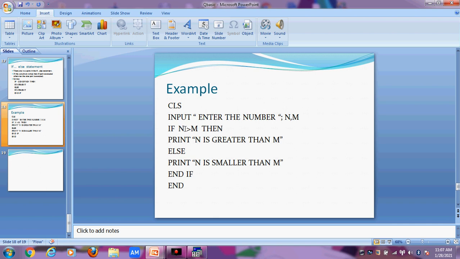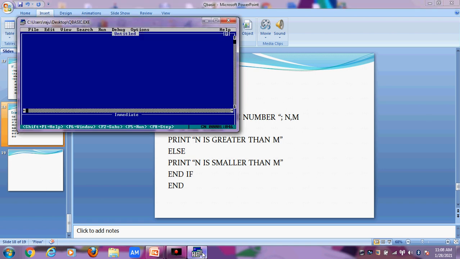So if this condition is false, then whatever statement is written after else, here written print n is smaller than m, that will be executed. So this is the simple program to find out the greater number between the two numbers. Now I will write down this program in QBasic and explain to you.